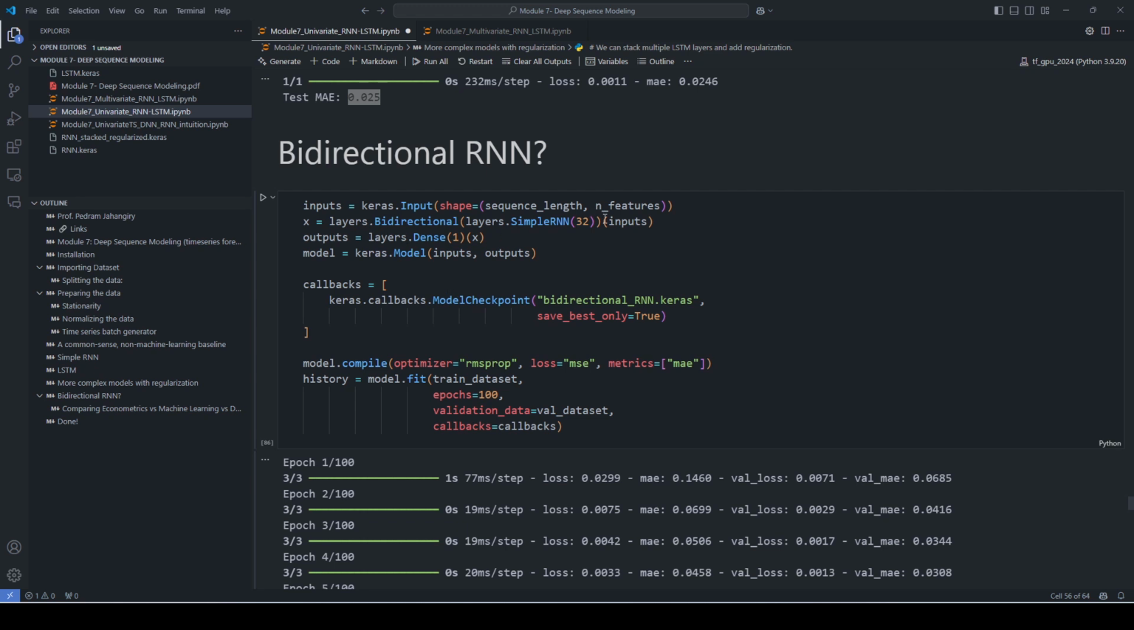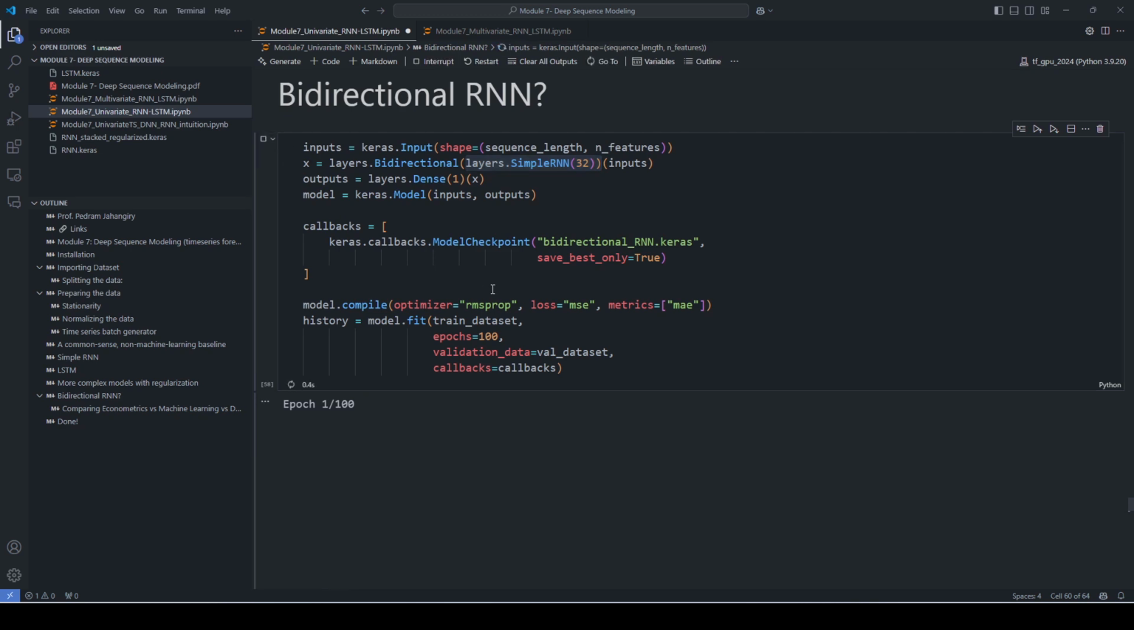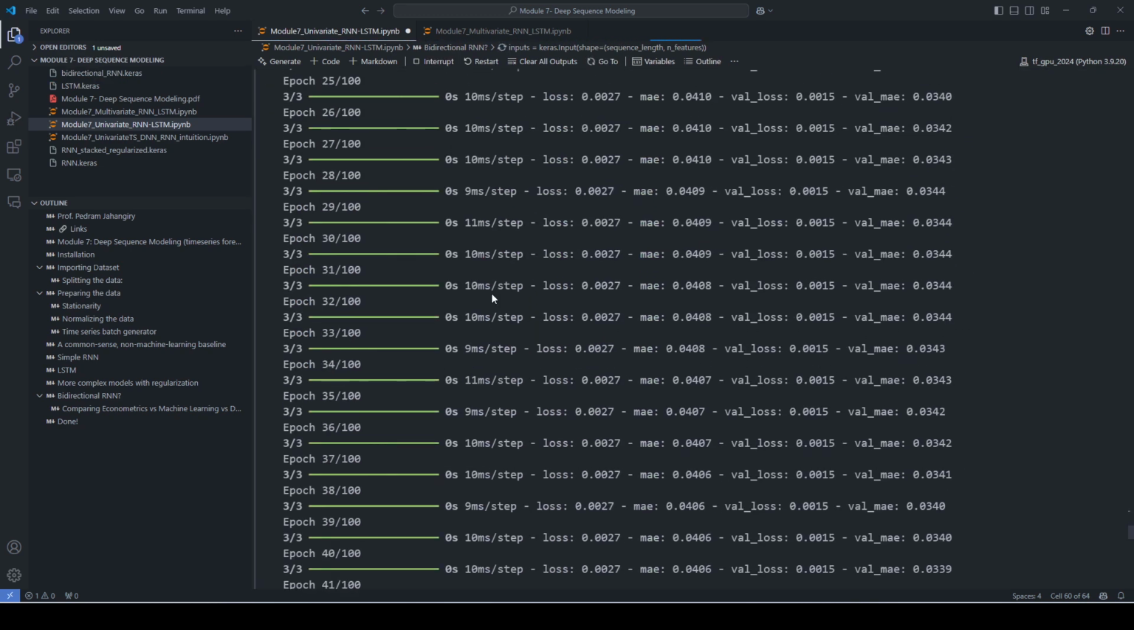Again, it's pretty straightforward. We just change the layers from simple RNN or LSTM to bidirectional, and we have to say inside that bidirectional what kind of recurrent layer we want. I say, let's do a simple RNN. And we can run this and see what we get. And let's see.